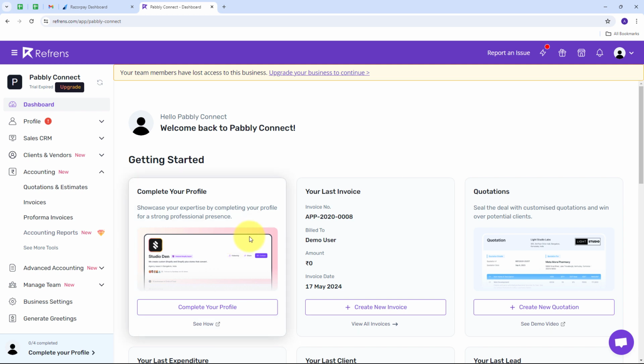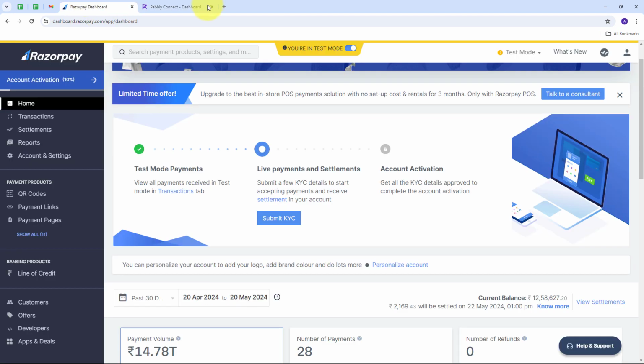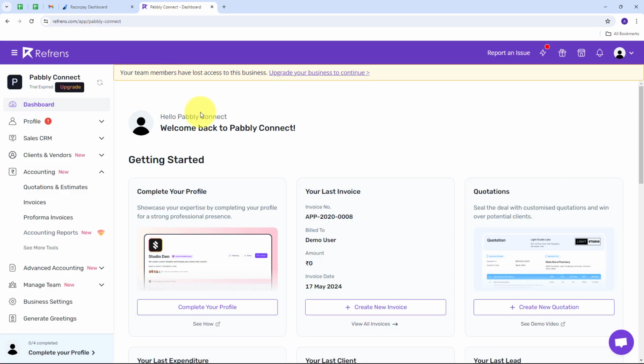So in this video, we will cover the basics of connecting Razorpay with Refrens via Pabbly Connect. And inside Pabbly Connect, we are going to create a workflow that triggers when a new payment is received and set up an action to generate an invoice through Refrens. So we are going to build this connection between Razorpay and Refrens without any coding and programming skills.